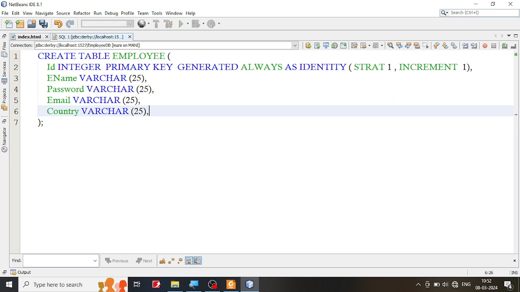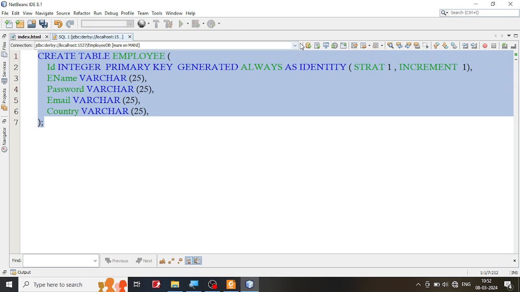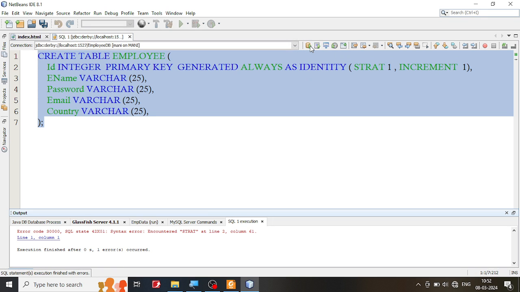Let me do this one. Assume that I have not made any mistake, and I'm going to select this whole thing. And like your Oracle, you have this one, run SQL. At this point, you see an option for run SQL. So just click on this, and you have the problem: syntax error.